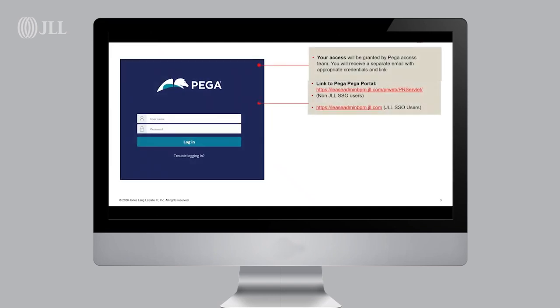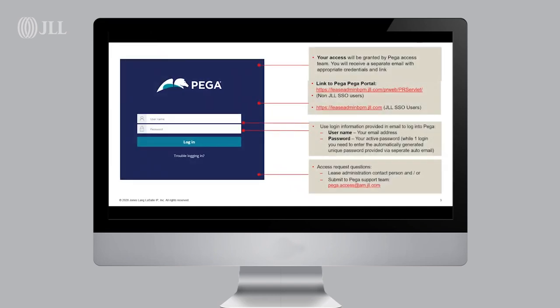Logging in. This tool is available online, so it is not necessary to install any additional applications. You can access it in one click by opening Pega webpage provided to you in a separate email together with your credentials. We recommend you add the site to your favorites for future reference.